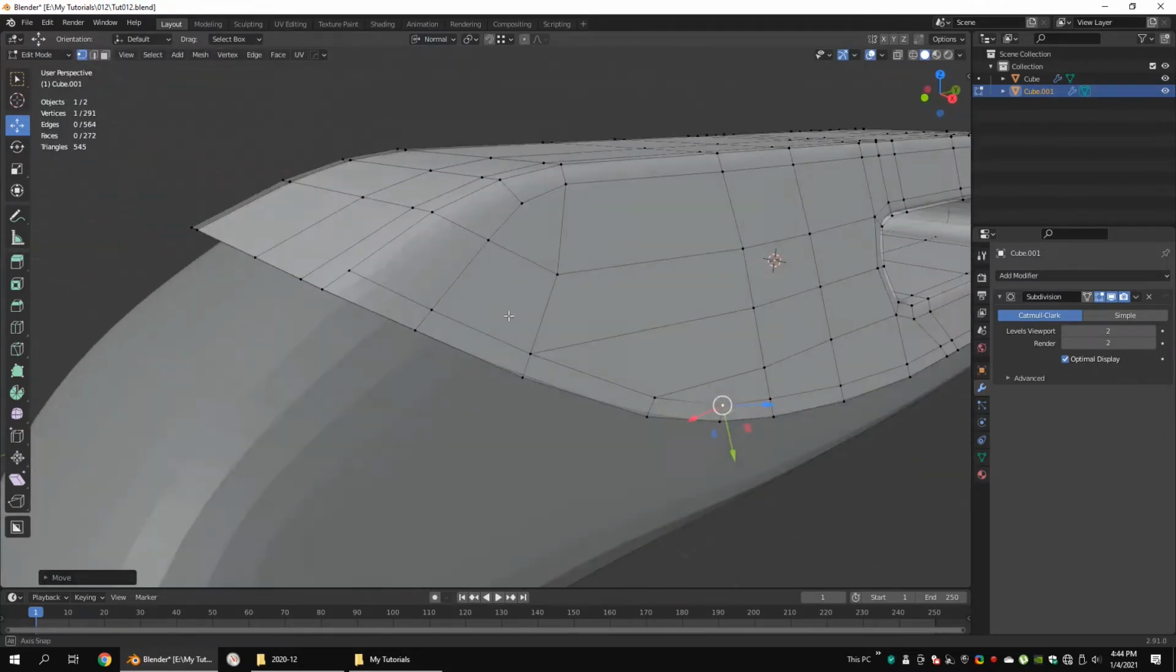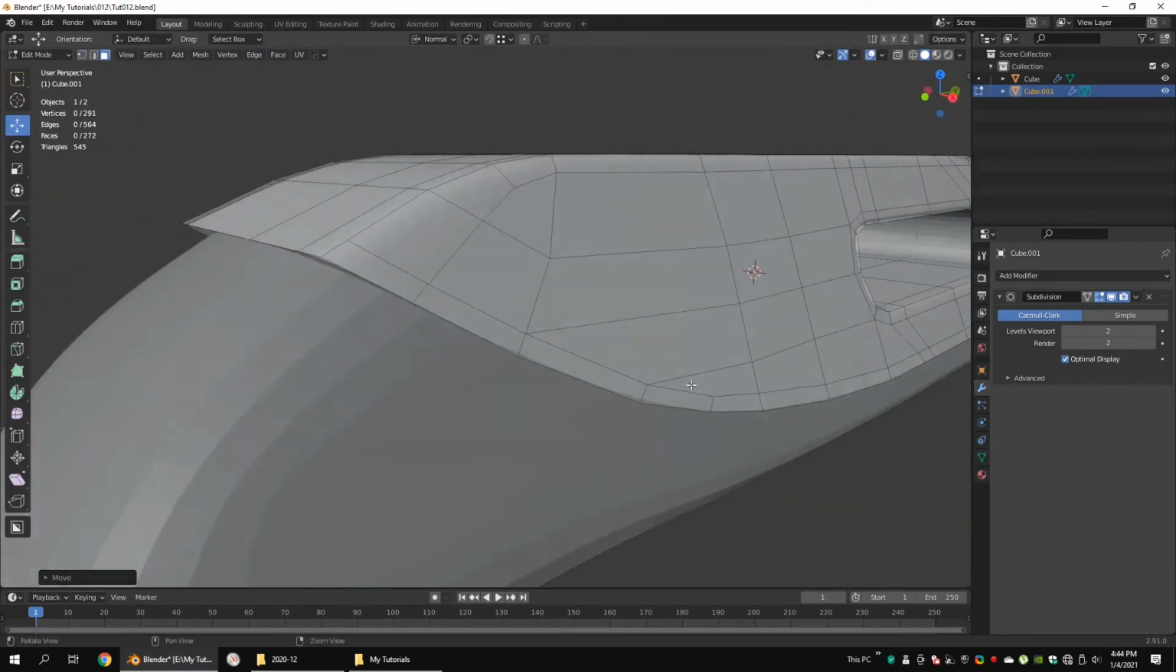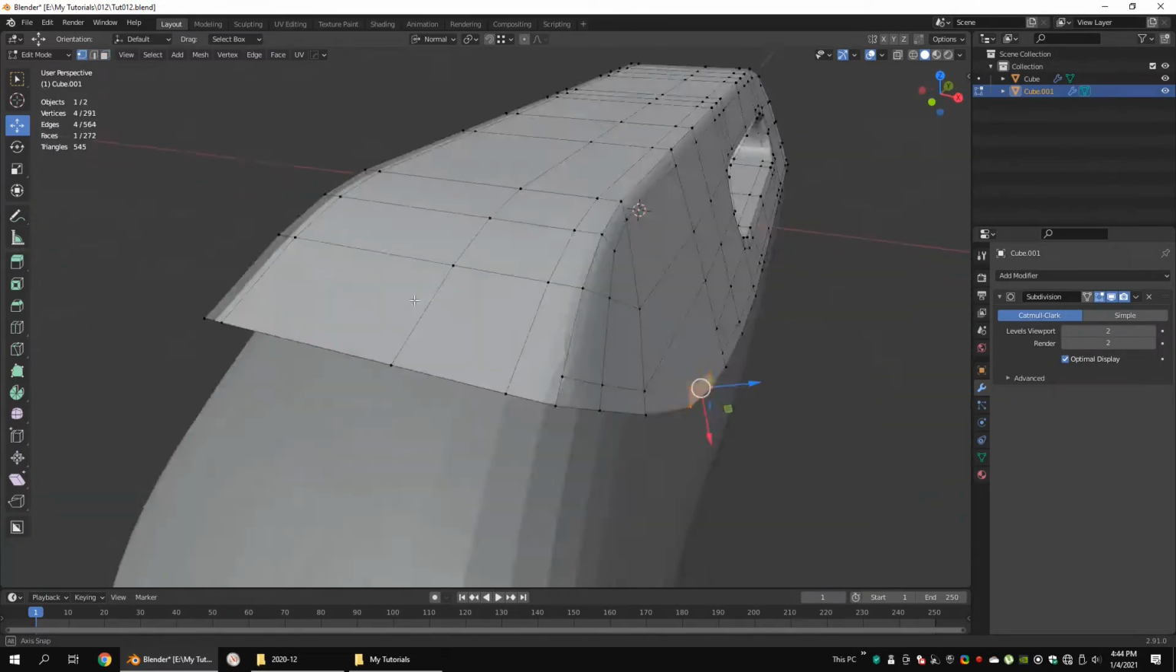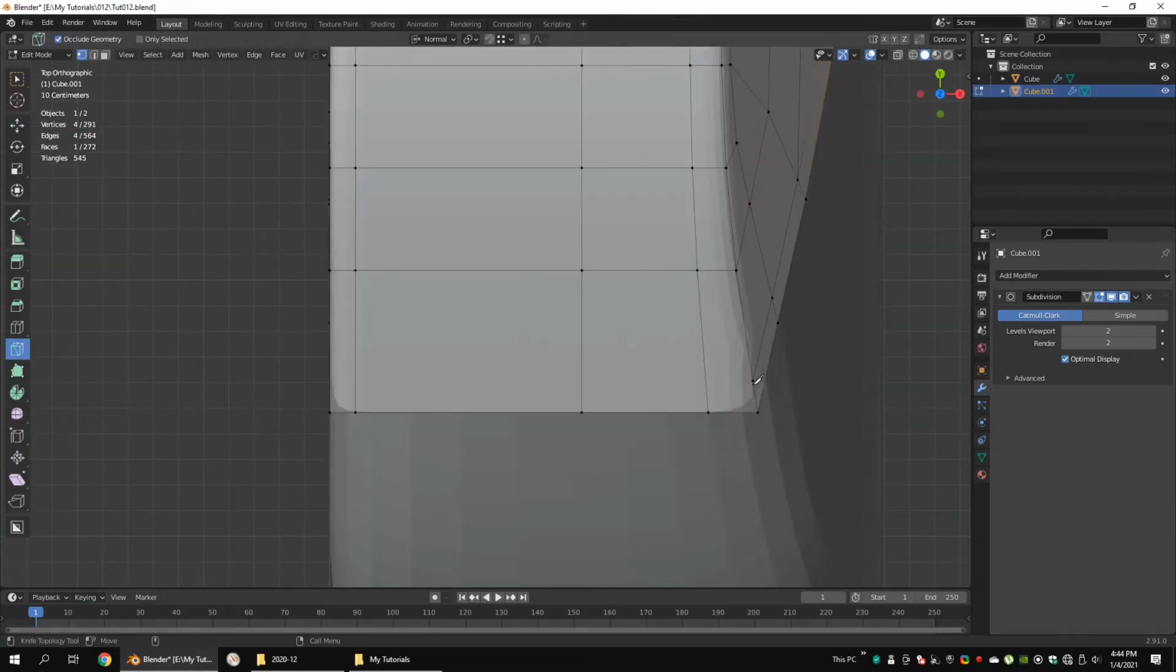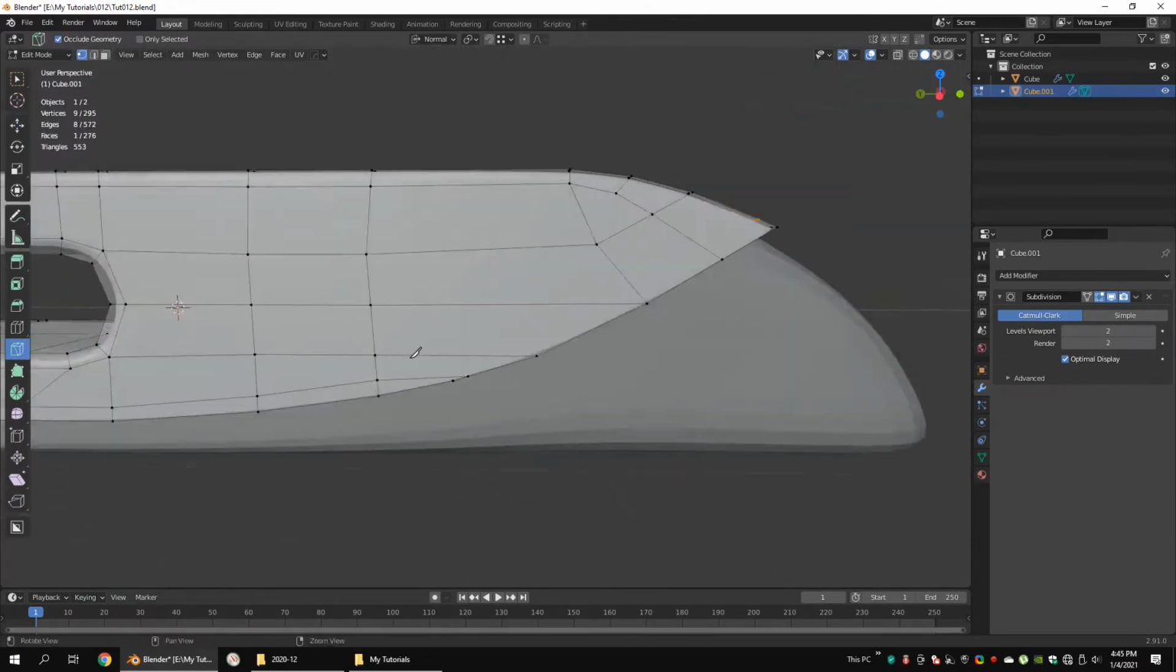I forgot to enable the cut through option when using the knife tool. So I have to draw edges on the right side as well.